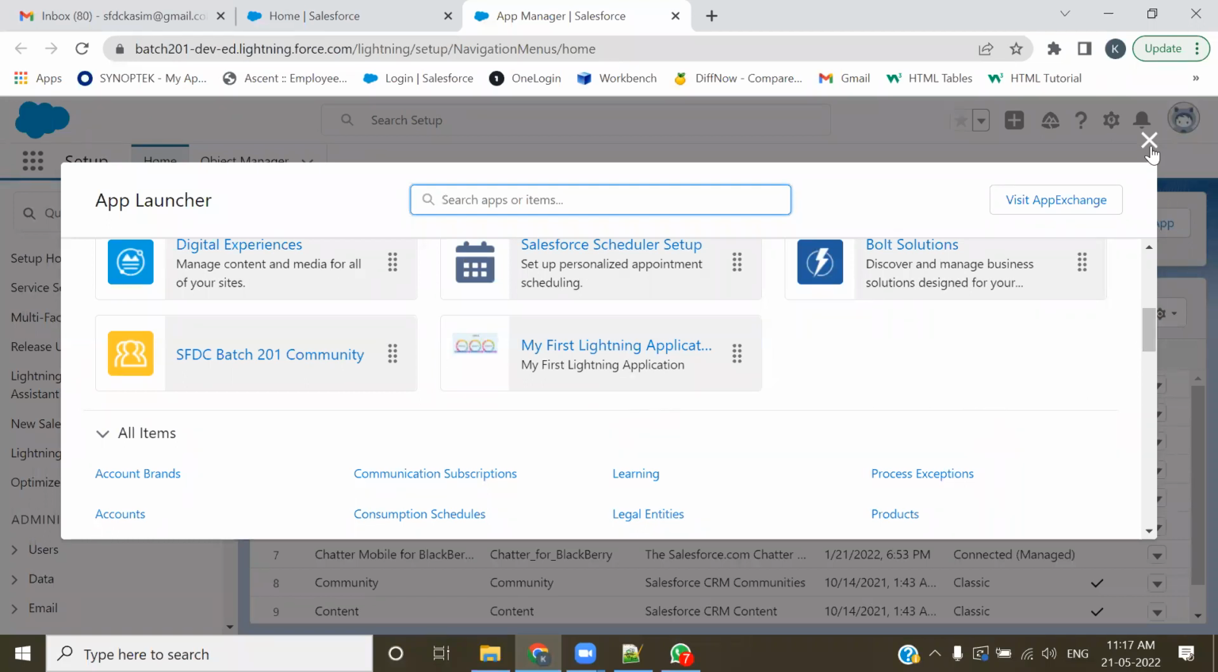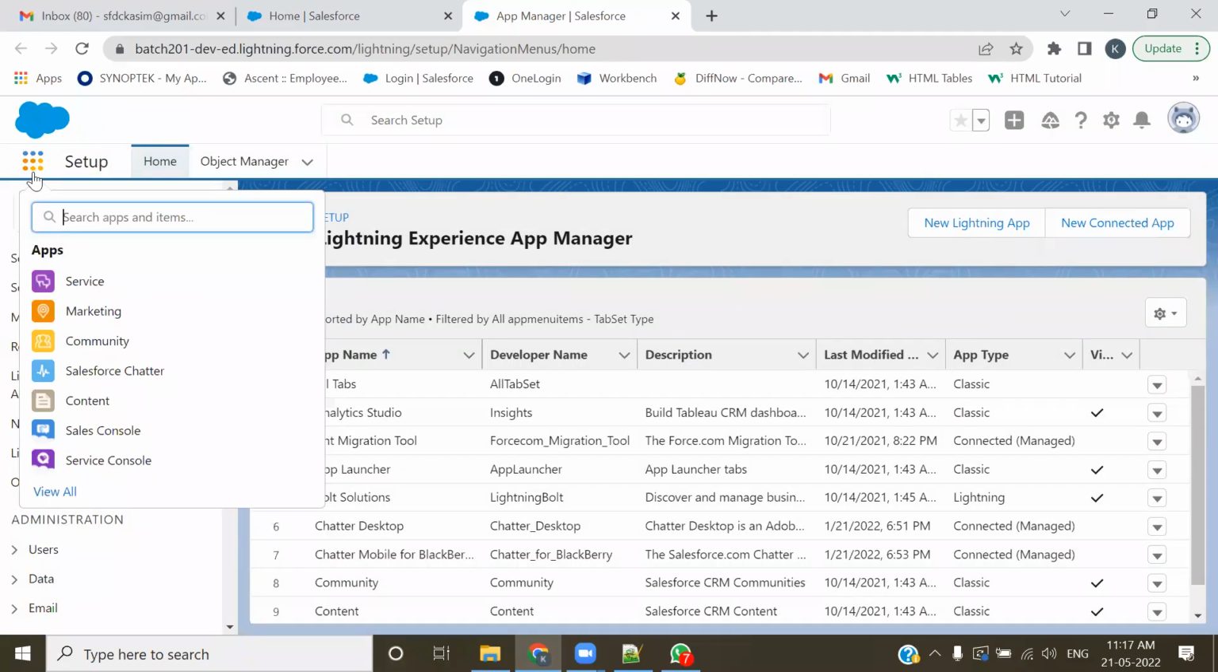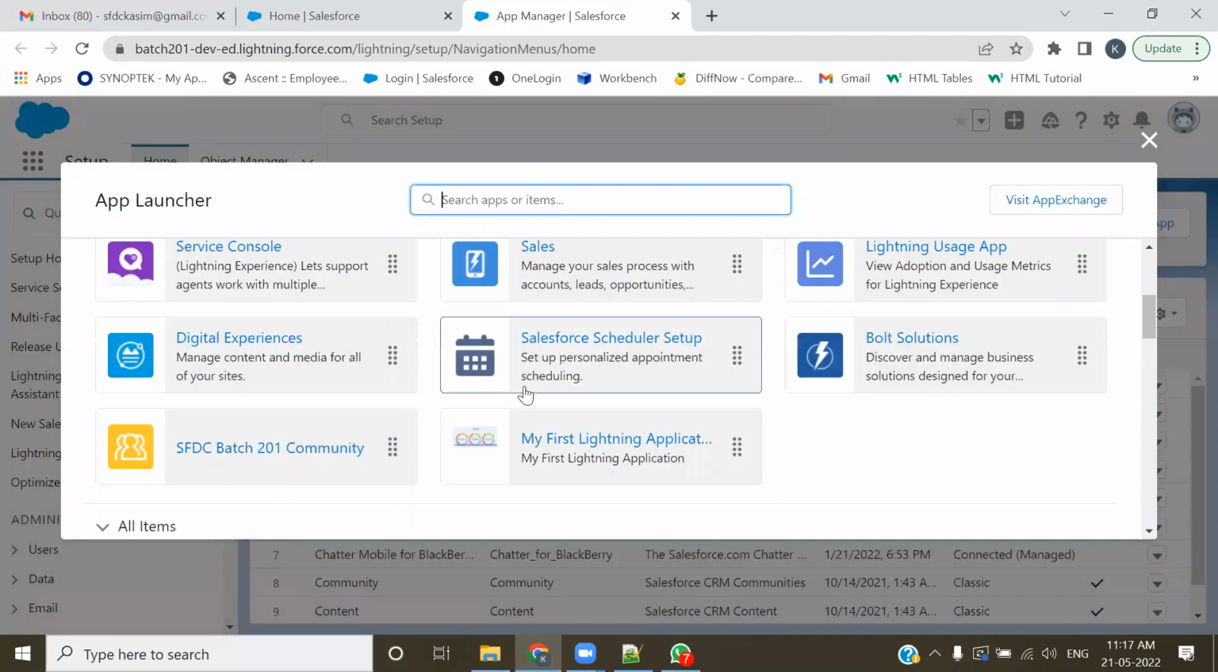Now see, I wanted this application to be listed somewhere here, because to list out that application, I certainly have to go to view all. I wanted my application to be listed somewhere over here. So what I will be doing is, this application right now is at the bottom of the list.